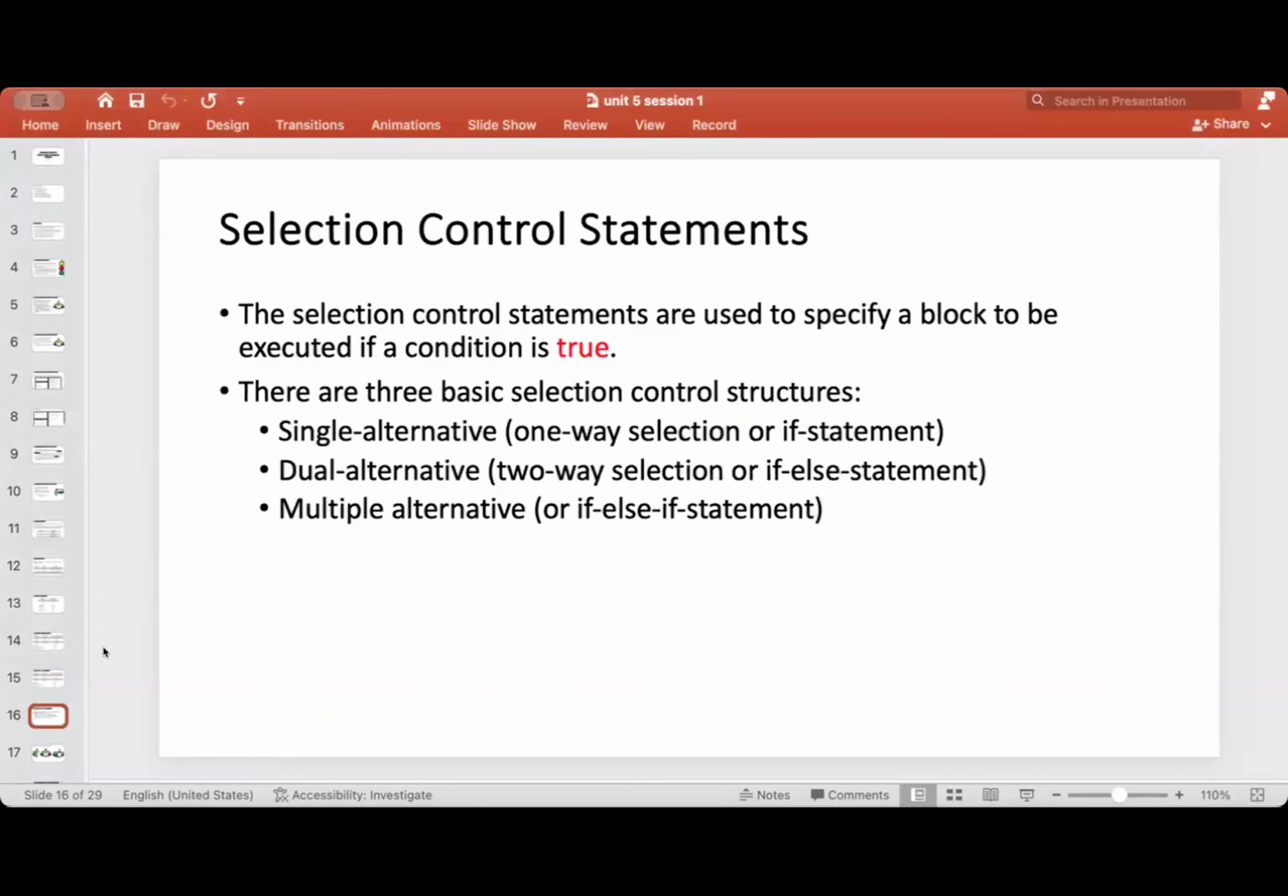Now, let's pick the selection control statements and try to understand them well. How do we write selection control statements? Like I explained earlier, they are useful for writing selection statements, statements that decide on two or more things and do one of them. We can write it in three different ways. There are three different kinds of selection control statements.